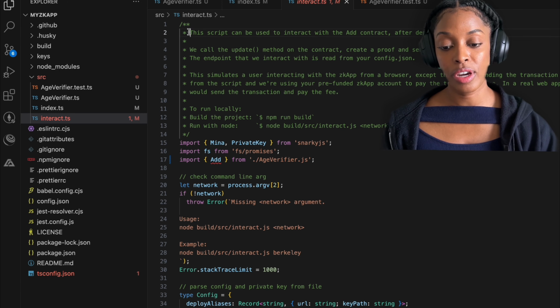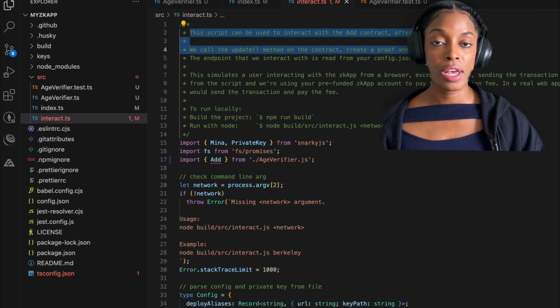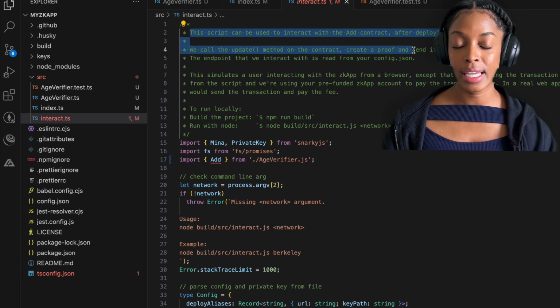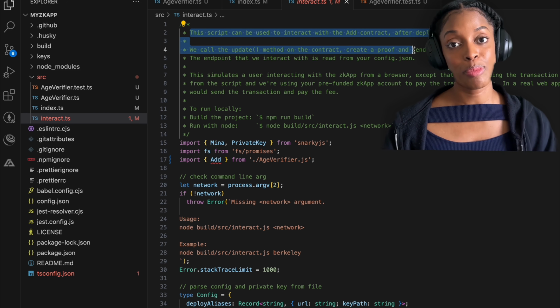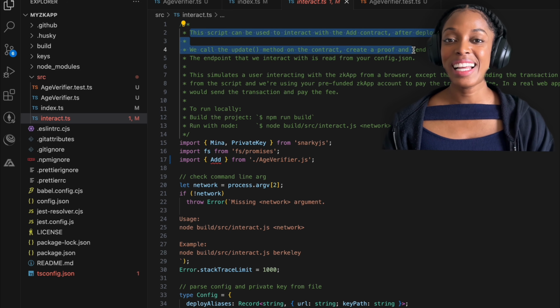So this script is essentially used if you want to deploy the smart contract and you would like to interact with or send a transaction to a smart contract that's actually deployed on the public testnet. Let's do that in this video.